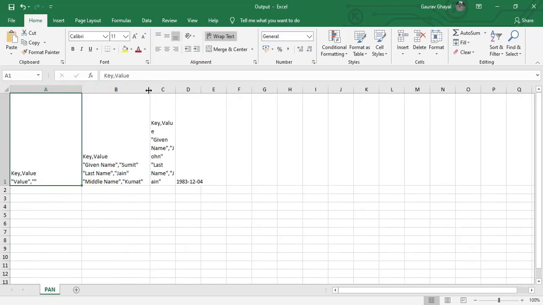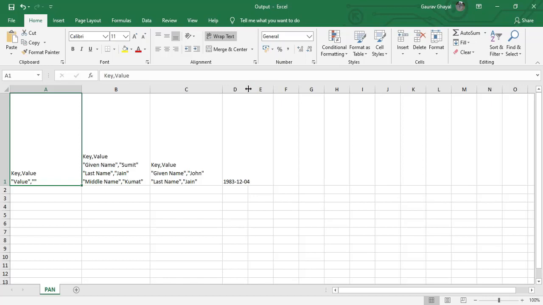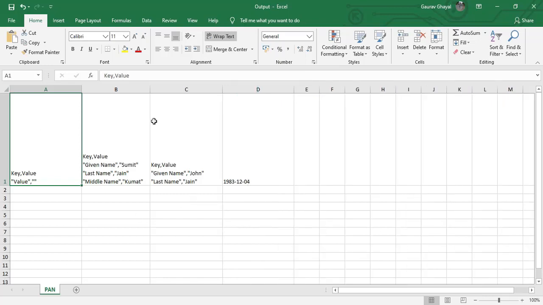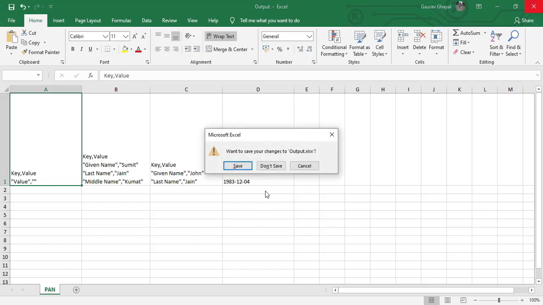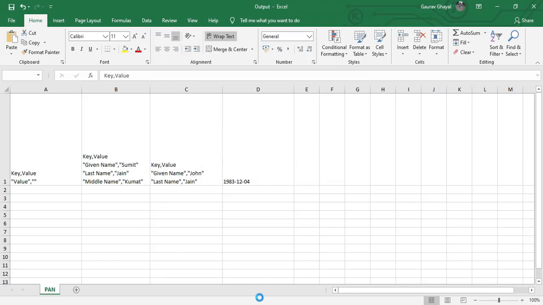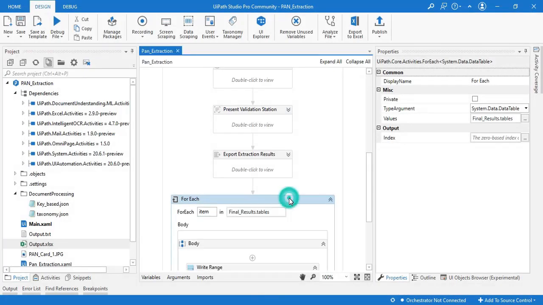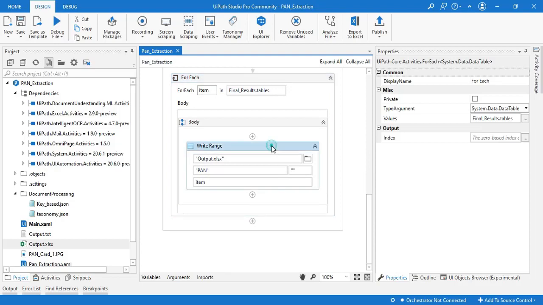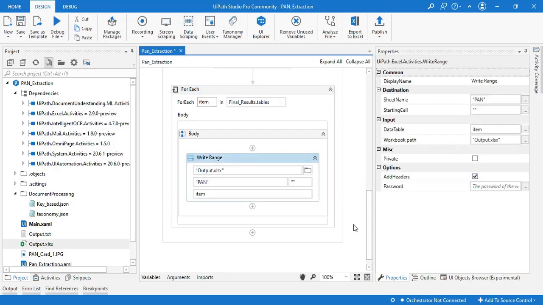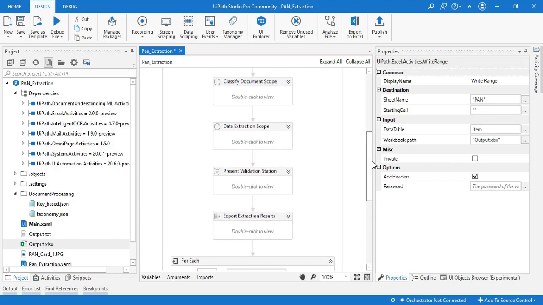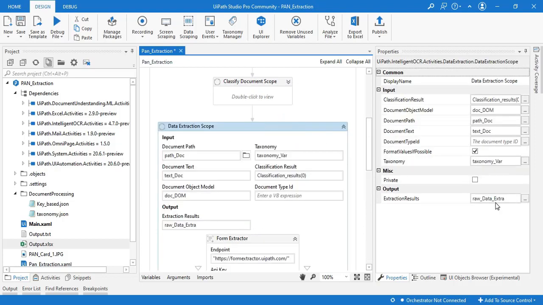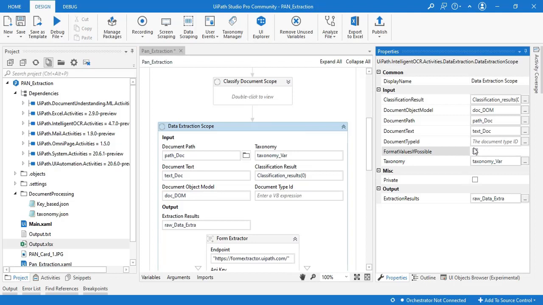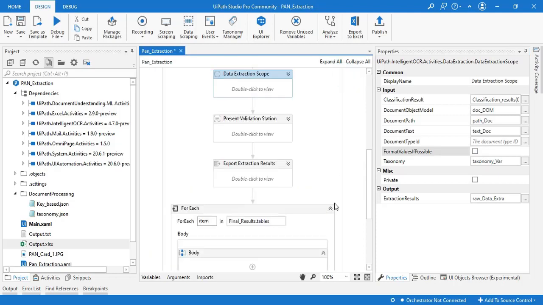We have the values extracted. There are some formatting values here and the headers are missing. I think for that we need to do two changes in the program. Don't save. First of all, add the header here and then go to the data extraction scope and uncheck this checkbox, Format value if possible. We don't need this. Once we remove this and add the header, the data would be even more presentable.